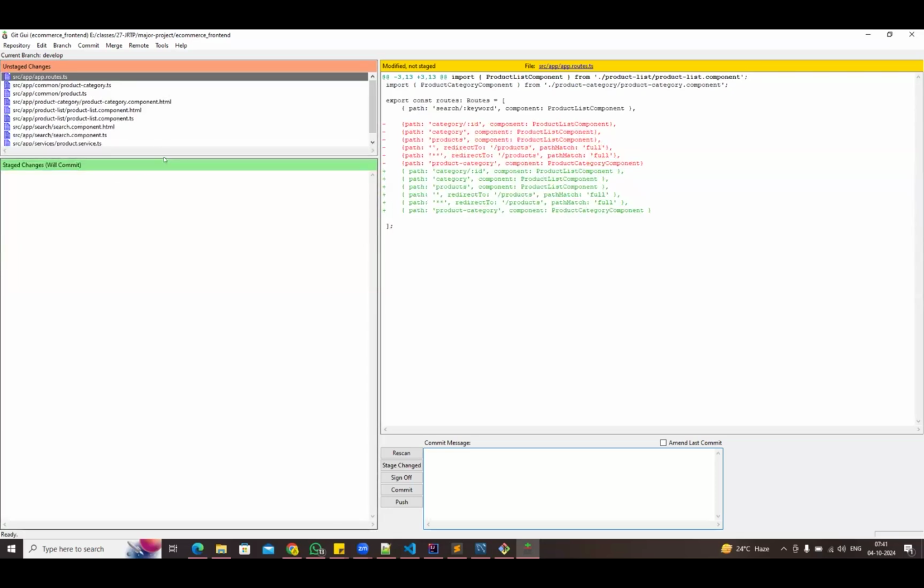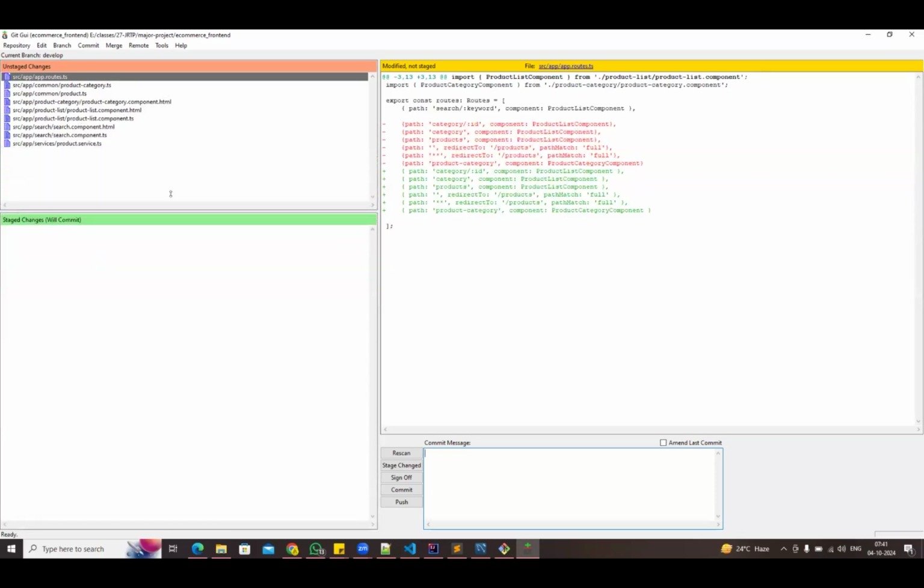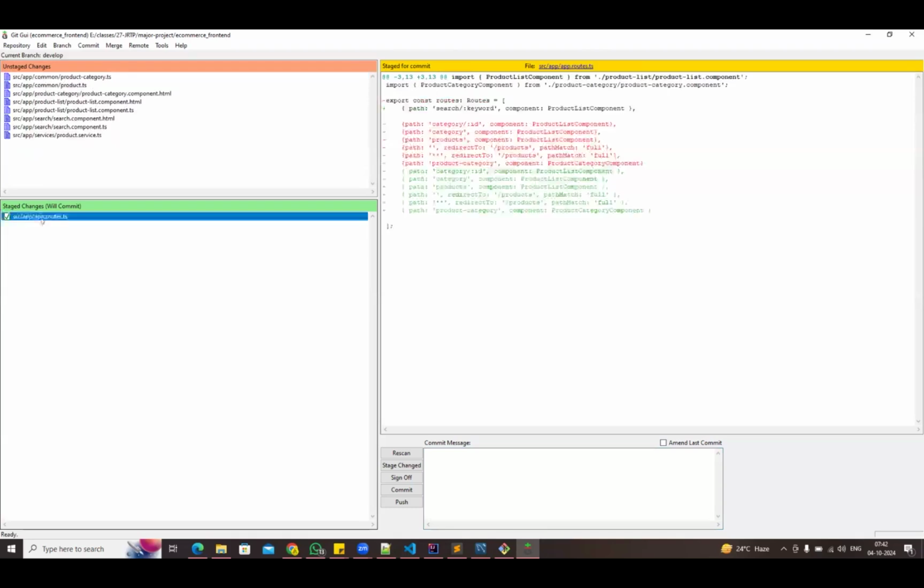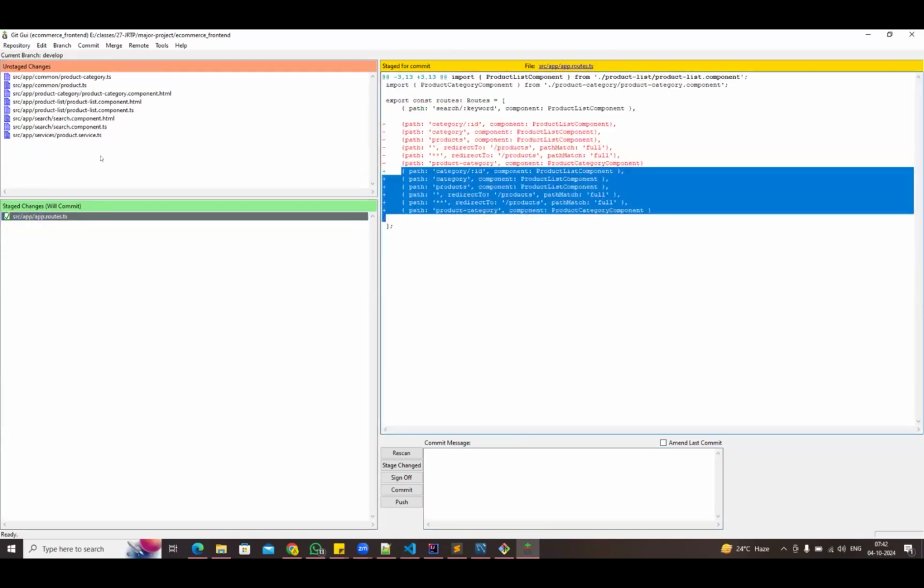Now I can see the changes I have made, and I can add them to the staging area. These are all the files I have modified. Click on this file, then it is added to the staging area. These are the changes, you can see that.